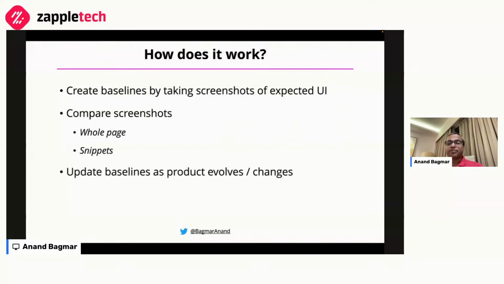A very important aspect is also that your product is a living and breathing product. It is going to continue to evolve and change. New features will be added. And as your product evolves, you would need to update different portions of your baselines, either all or a few of the baselines, depending on the nature of change, as your product is evolving, to keep it in sync with what the expectation is.